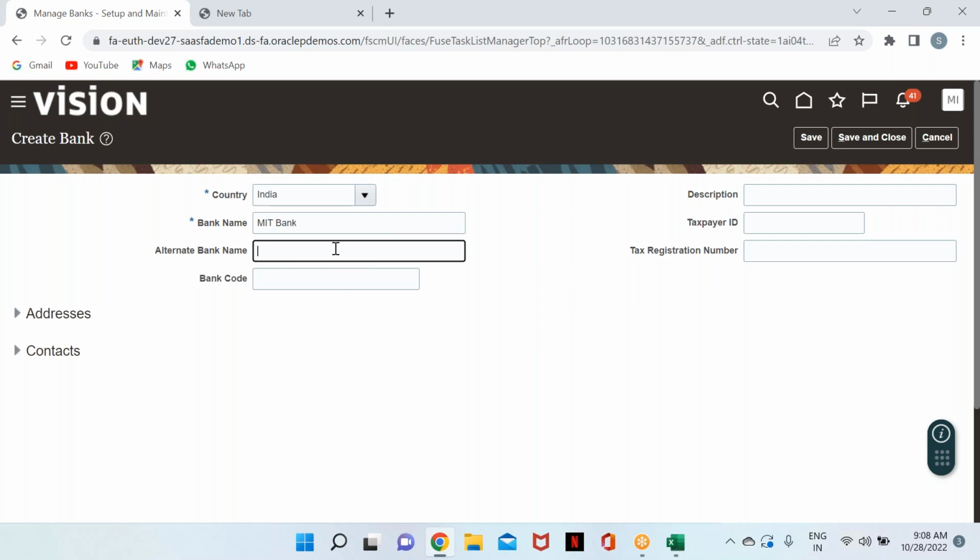So any bank like your HDFC, ICICI, SBI, whatever. There are certain fields you need to provide while creating the bank. The country and the bank name are the mandatory fields. The rest of the fields, there are the bank code, what is the alternate name of this bank, and the bank code. There are other fields which are optional.